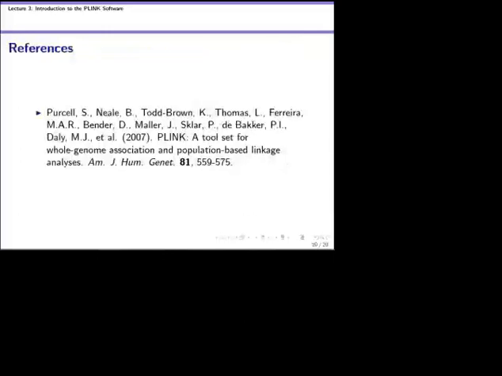So this is the paper that introduced PLINK, but they've added a lot of features since 2007. As you saw, the latest update was in May of this year. Okay, question in the back.